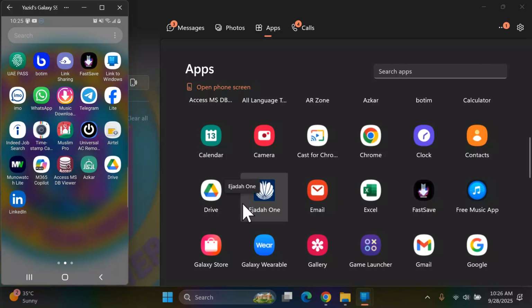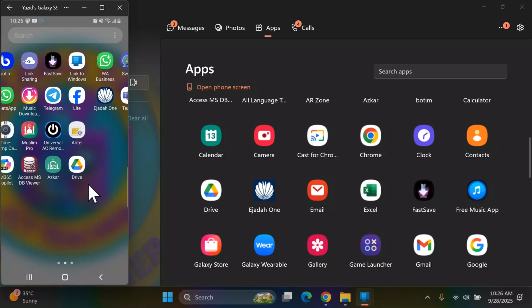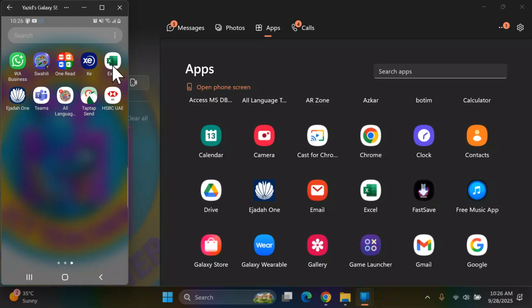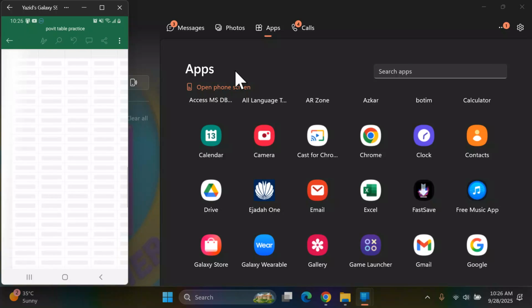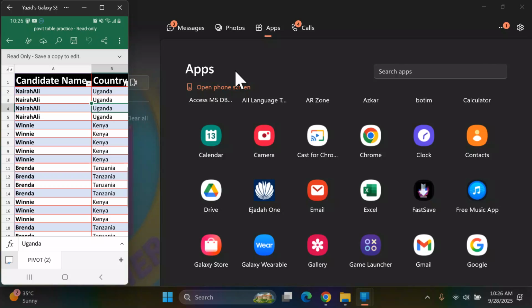Hi members, let us see how we can use phones to create a pivot table in Excel. If you have an app like this Excel app on your phone and you go to that app and open it, you can see this is the pivot practice we want to create a pivot table for.